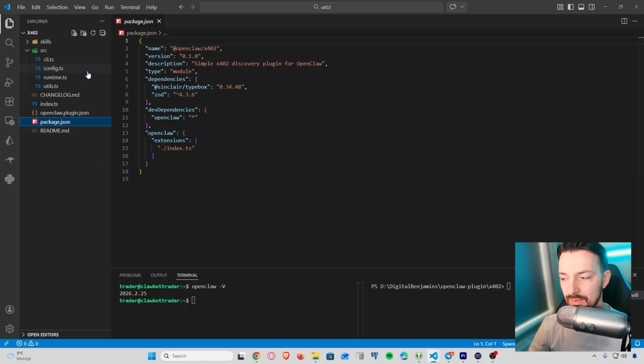So this is quite similar to, for example, a TypeScript project where we have that package.json file where we have additional information about our code base, the dependencies, dev dependencies, and also here you can see that we specify OpenClaw and where that extension starts. So this is pointing to the index.ts file.